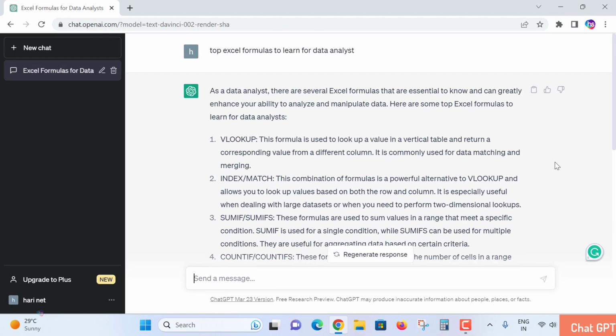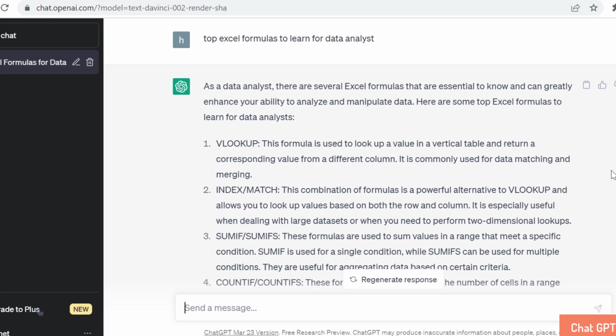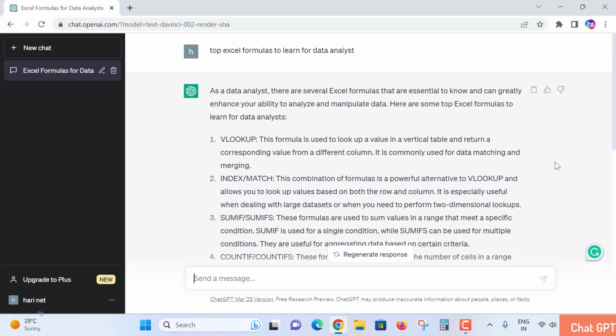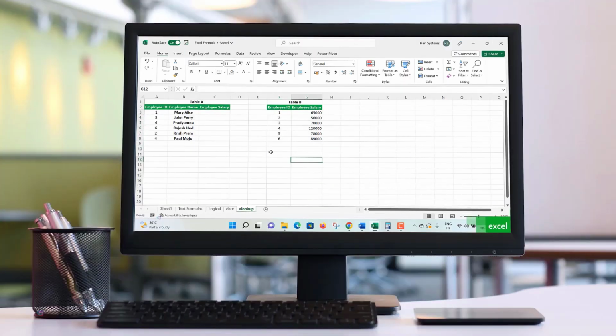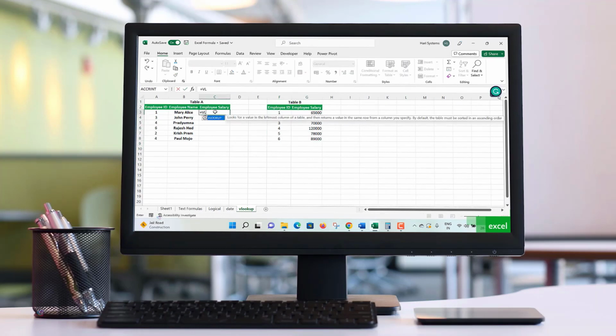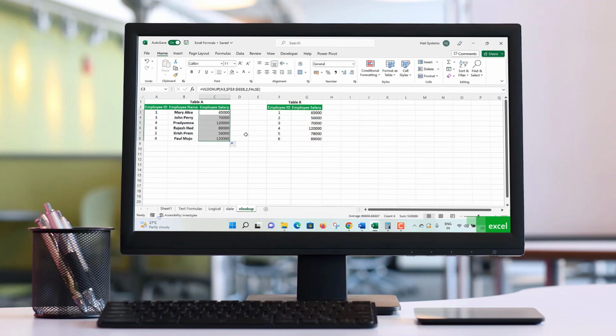Number one: any data analyst handling data, making charts and preparing statistical reports needs these essential things, greatly enhancing analysis in Excel. VLOOKUP. This formula is used to search a vertical table and return the corresponding values required from the data.